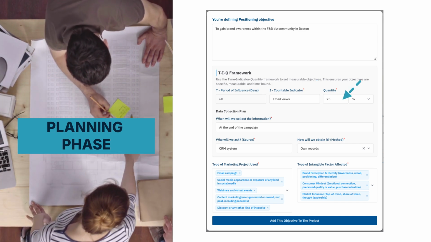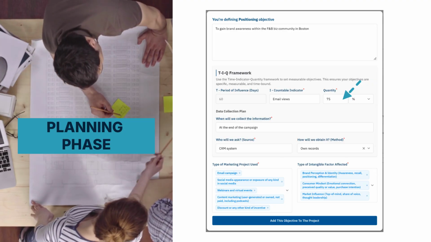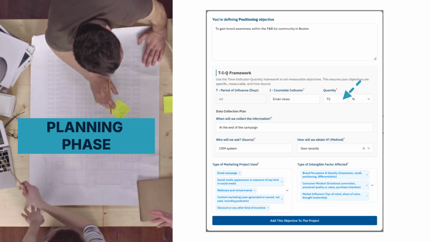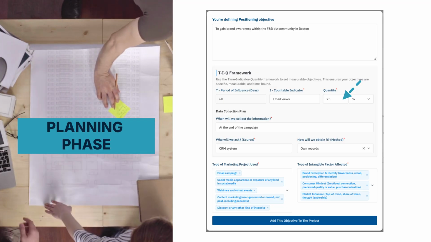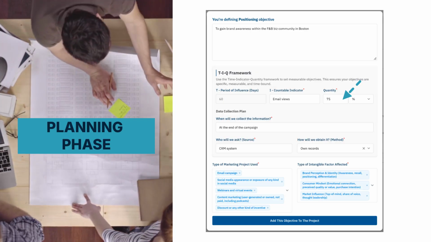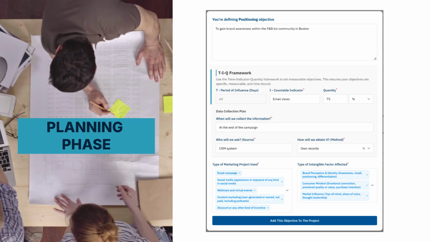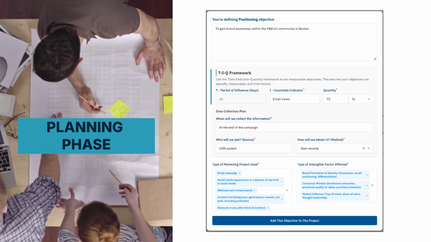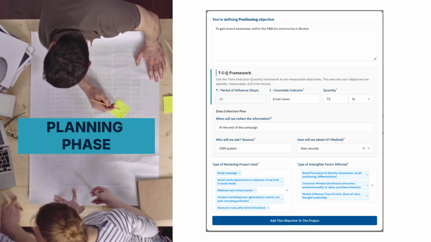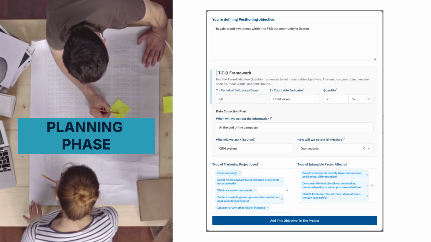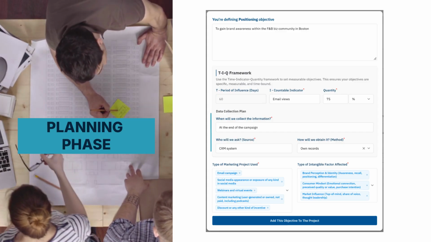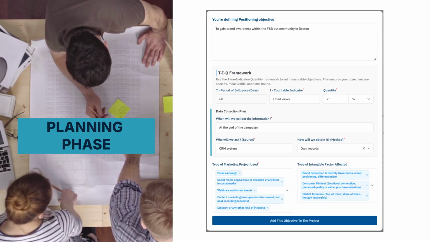Quantity, your success threshold. This could be, for example, 500 new customers, a 25% lift, or a $10,000 revenue target. These 3 elements, time, indicator, and quantity, make up the TIC framework, ensuring your objectives are specific, measurable, and time-bound. Next, the following 3 windows configure your data collection plan.